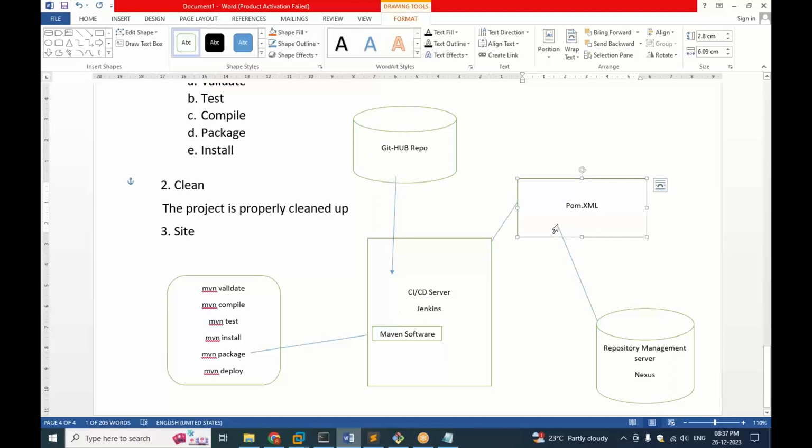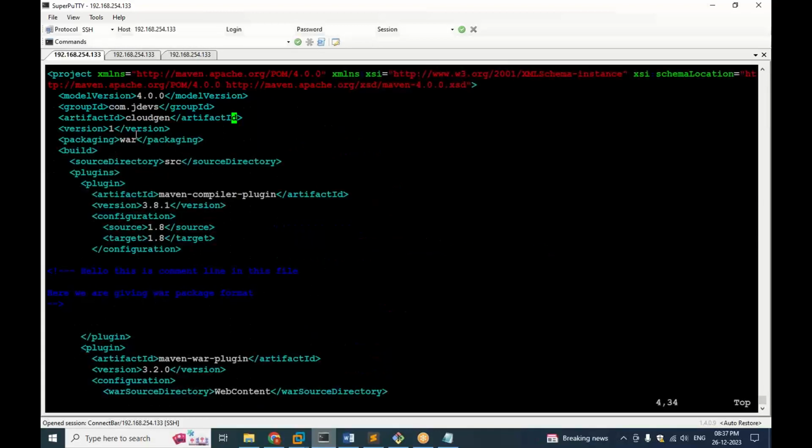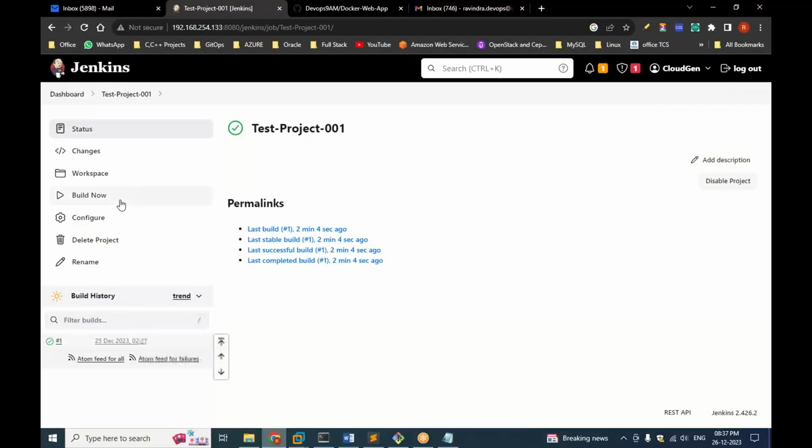If it is a jar, a war, or an ear, it will create that. So let me show you what we have here. Here we have pom.xml. Inside this pom.xml, we have CloudGen as the artifact ID, the version, and the packaging is war. So it means if we execute that goal, now let me show you that. Yes, come back, same job. Now click on configure.